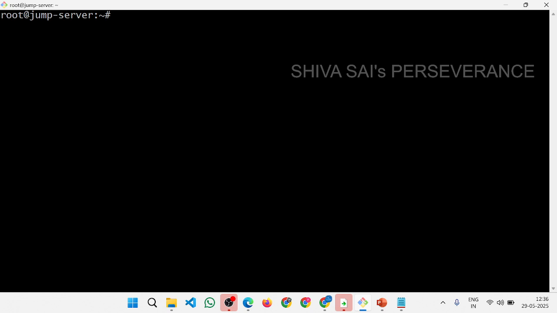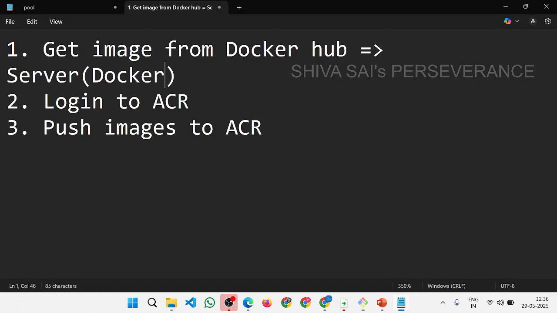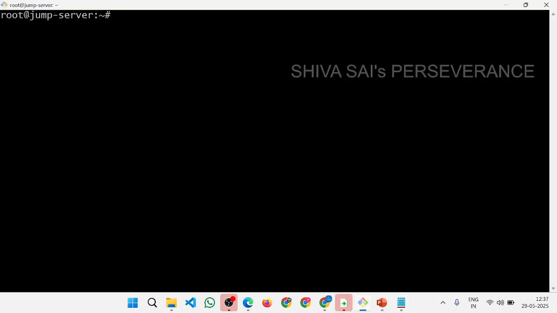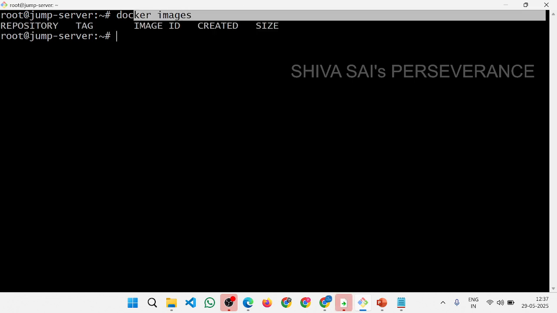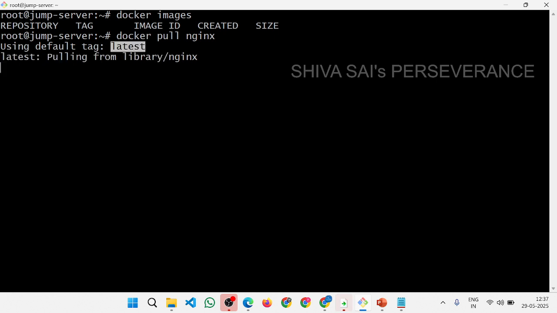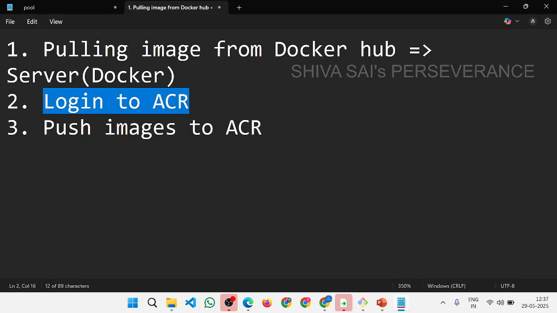Now when we talk about pulling images, let's do this. Firstly, get the image from Docker Hub. We technically call this pulling an image from Docker Hub. Give the command docker images. This is the command to show the images available on this particular server. There is nothing, so give docker pull nginx. It is pulling with the latest tag. Let it pull. Then we need to log into ACR.